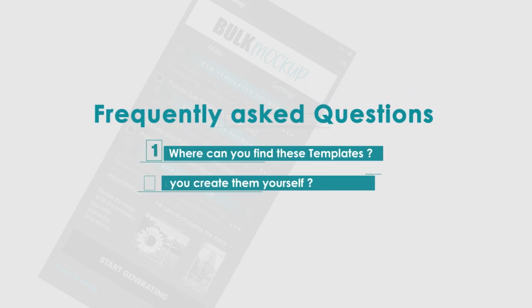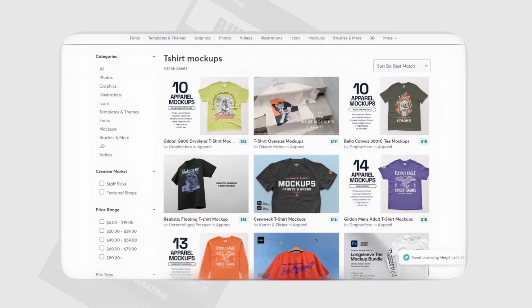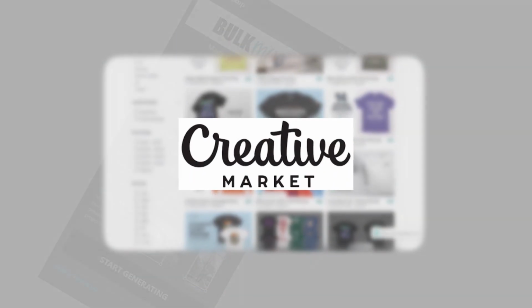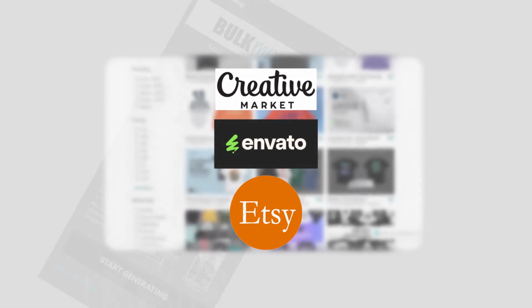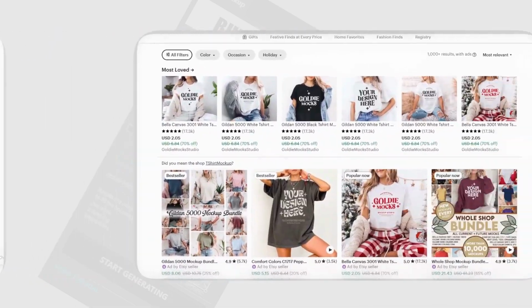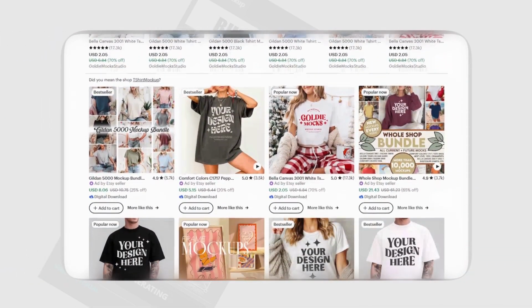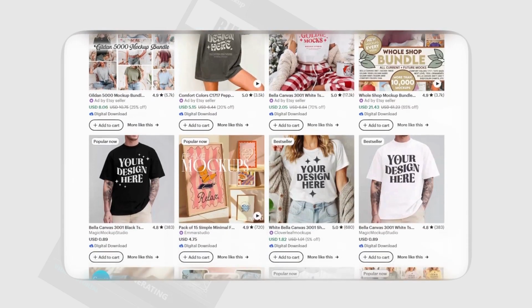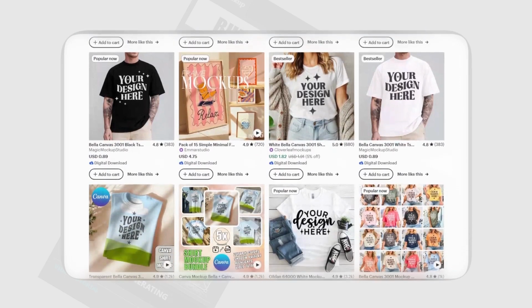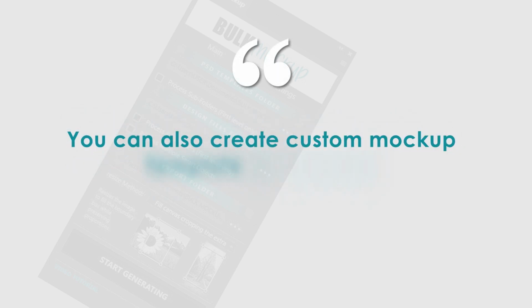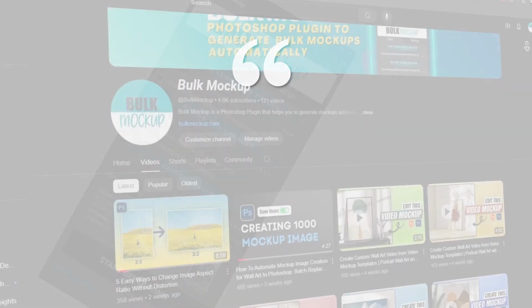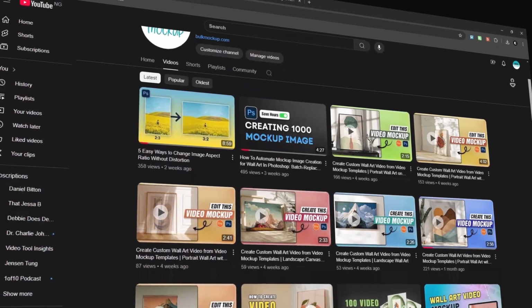Now, another question many people have is, where can you find these smart object templates? And can you create your custom smart object mockup templates? The good news is that you can discover a variety of smart object templates on design resource websites like Creative Market, Envato Elements, and Etsy. These platforms offer a wide range of high-quality templates that are ready to use with smart objects, ensuring a realistic look for your mockups. You can also create your custom smart object templates. We have easy-to-follow tutorials that you can check out.